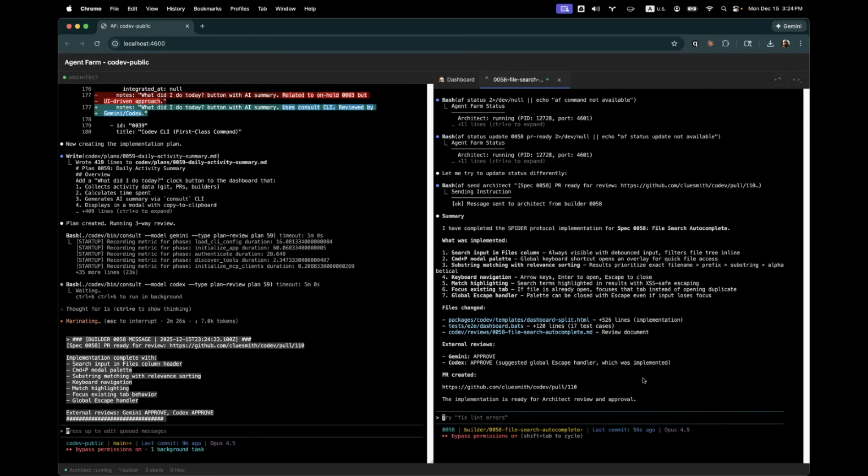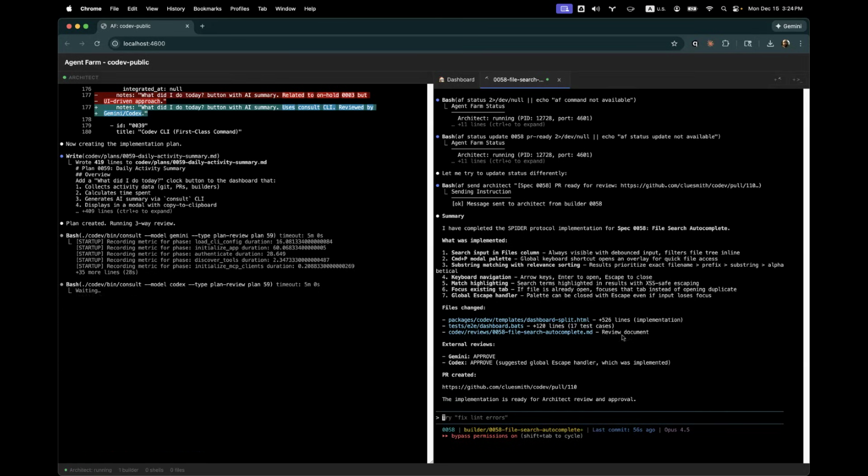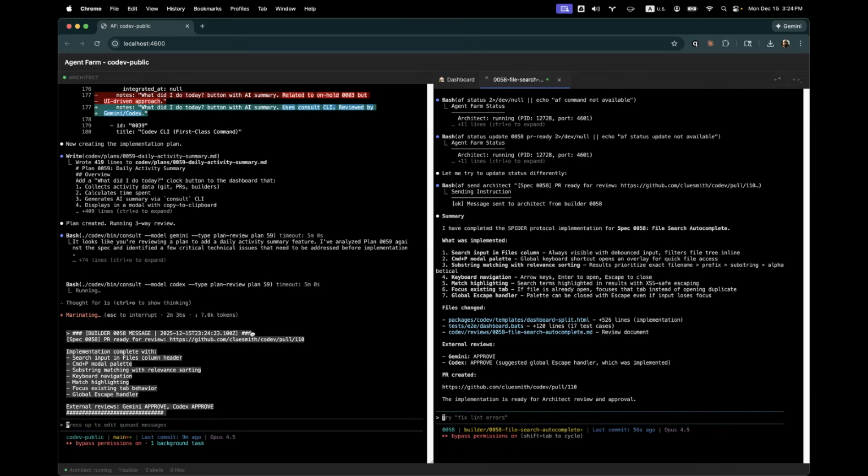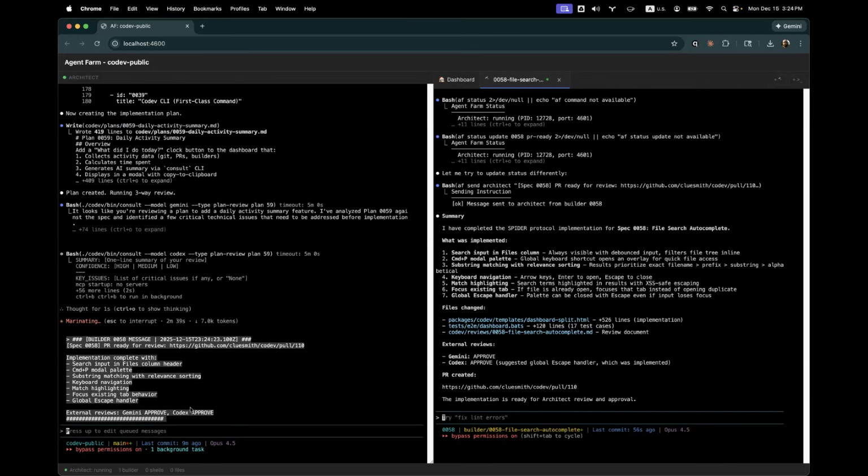And so what you've seen here is the builder has actually finished building, and it sent a message through to the architect saying, I'm finished building. And so once the architect is finished with the review of the new time spent feature that we'll be adding to Codev, it's going to get to this and just process it, and it knows what to do next.